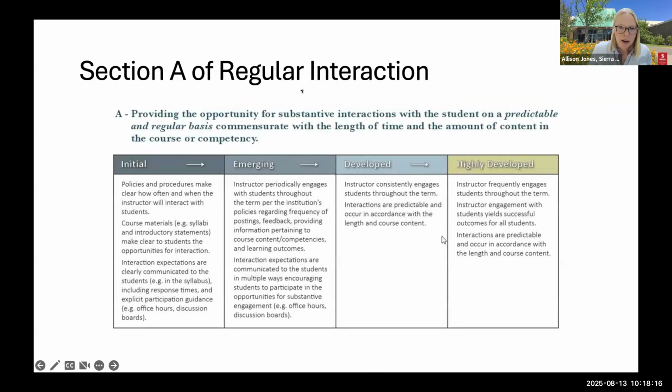Okay, section A of that regular interaction section, providing the opportunity for substantive interactions with the student on a predictable, regular basis, commensurate with the length of time and the amount of content in the course or competency. So this information is really about your course communication policies, like your syllabus and your introductory statements. They need to make it clear to students when they have opportunities to interact with you. So make sure that that's clearly outlined in your syllabus.